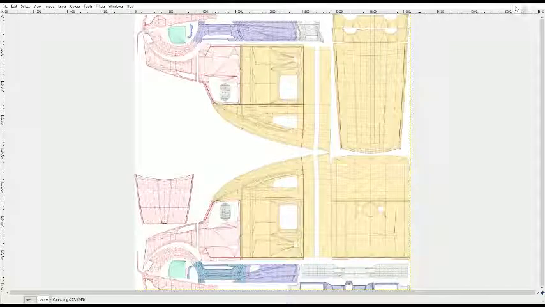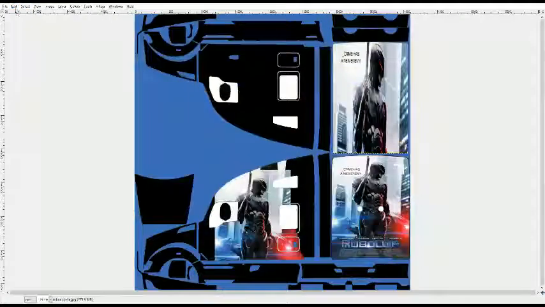That being said, edit, undo, open layers. I have done this to it. There we are.